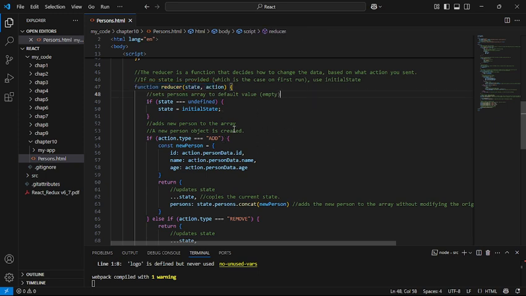Right? So the reducer function declares how to change the data based on what action is sent. Based on whether you send an action of adding a person to the application or removing a person, that's what this controls. It decides how to change that data based off those specific actions, right? What a reducer function also does is it's basically updating the state of the data in our application.